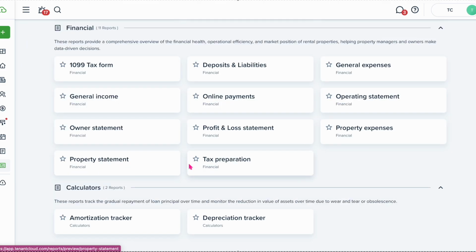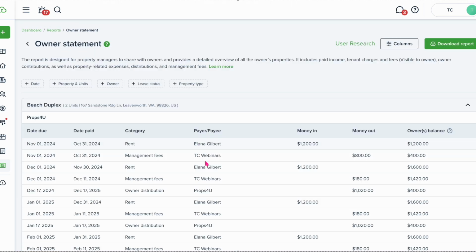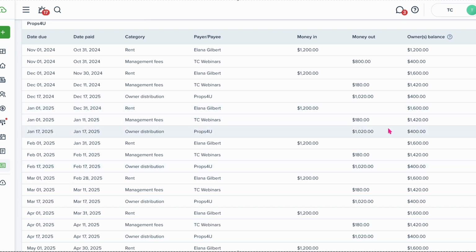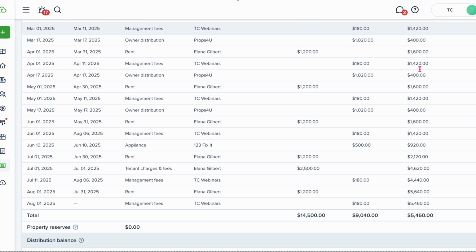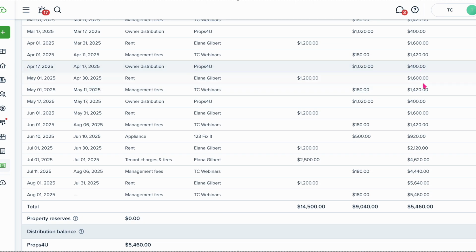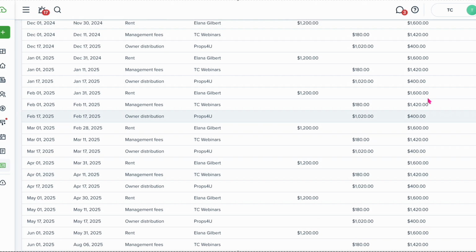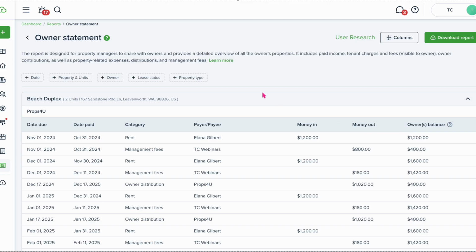A couple of big ones for our property managers or property management companies is going to be the owner statement and the profit and loss statement. The owner statement is going to show you all the money that went into the property, all the money that went out, and the owner's balance. So the goal would be to keep this at 0 at the end of every month. But if it is positive, that means that there is extra money that has not been accounted for. If it's negative, it means that the owner would owe you as the property manager or the property management money.